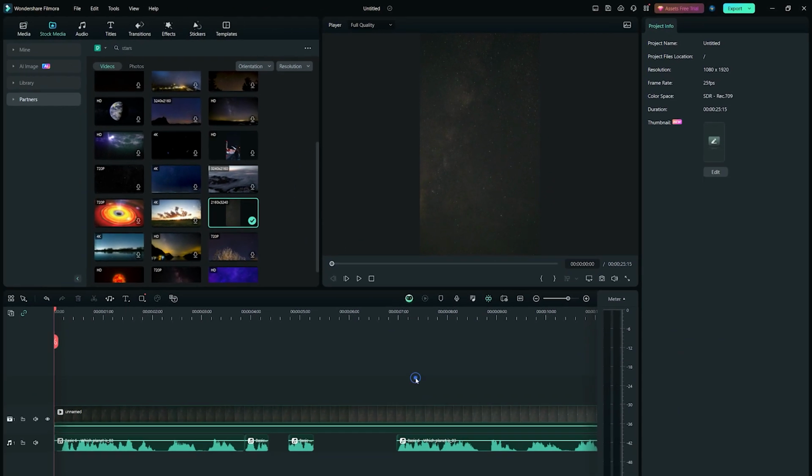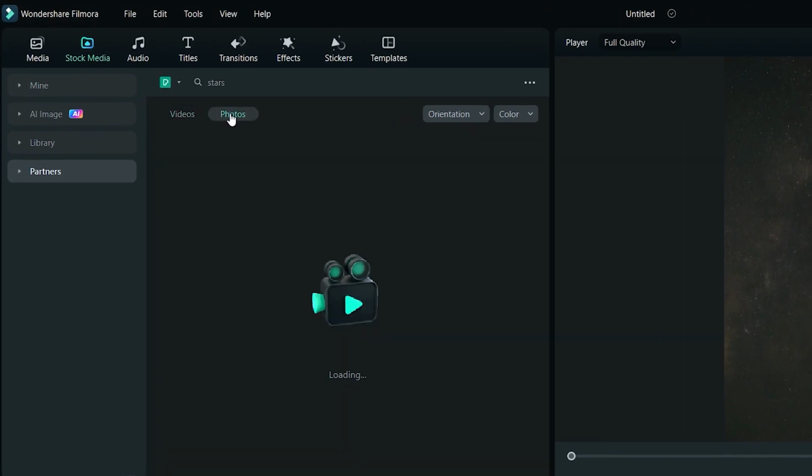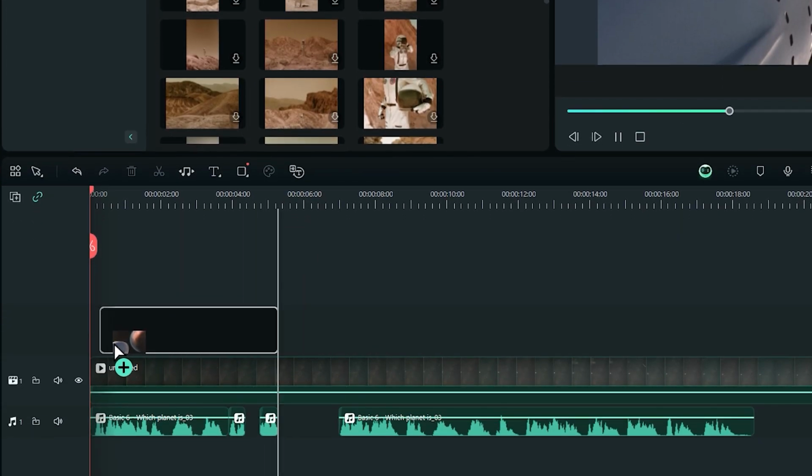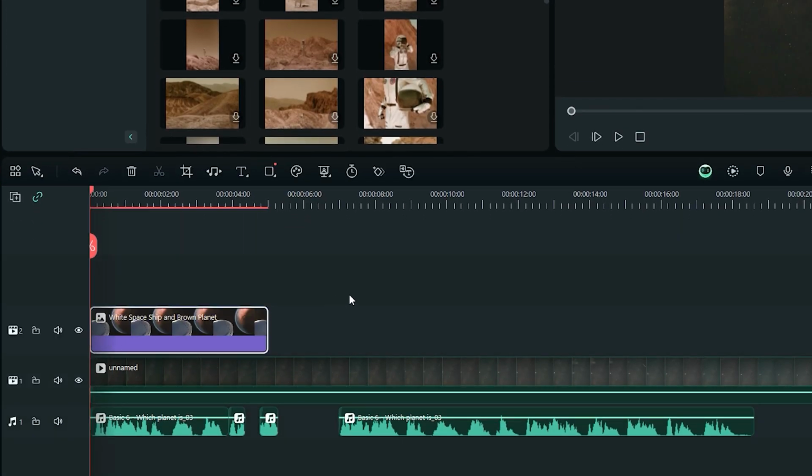Now, the fifth step is to find the images to use in our quiz. For that, simply select the filter as Photos and search for the relevant photo. In this case, I will search for Mars. Drag and drop it onto the project timeline.